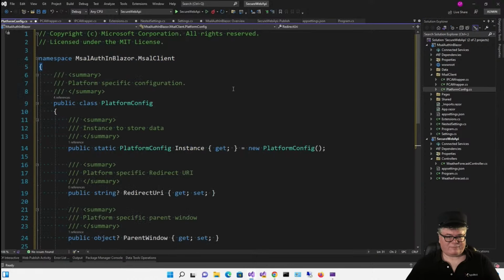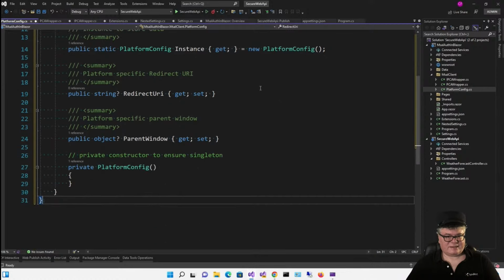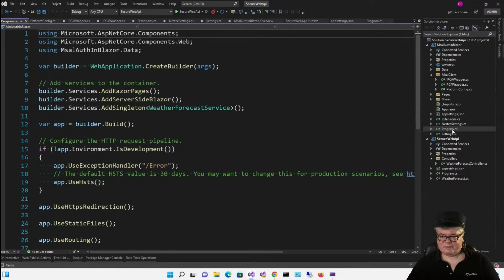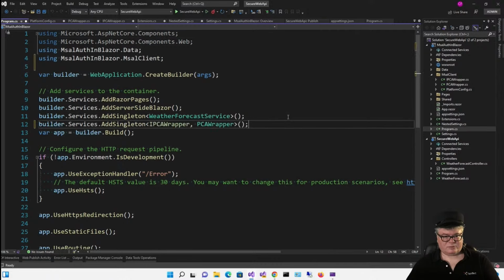So this is platform-specific configuration, right? And this is going to be used for our redirect URI and our parent window. We only have one platform, and that's Blazor. All right, now we have to go to Program for our Blazor app, and we're going to register as a singleton our IPCAWrapper. Now we have some more config to do.